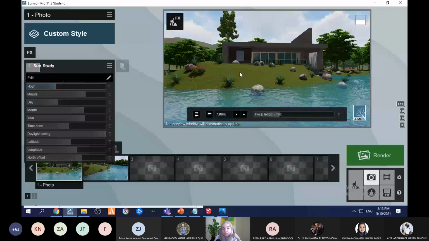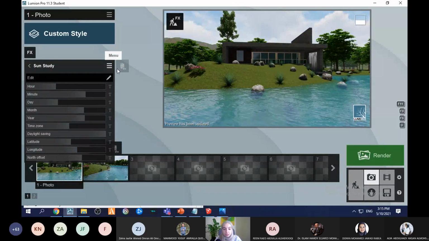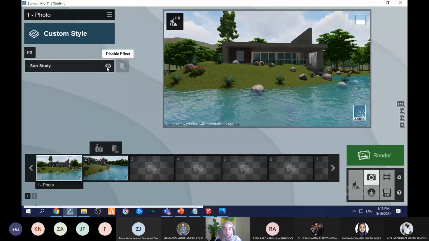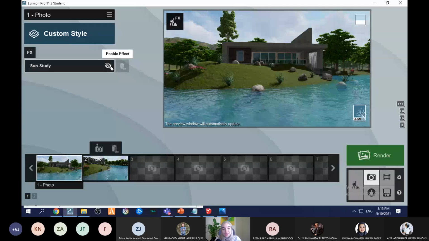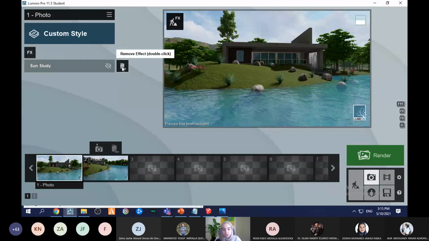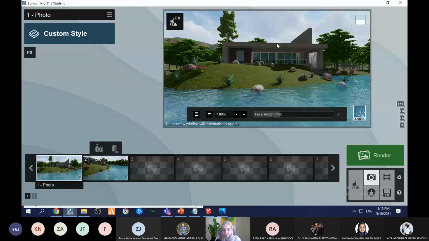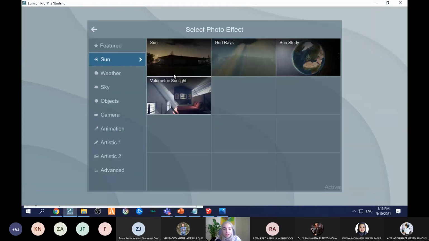If you want to do any sun study or to do your project according to a real situation, then you can add the sun study. If you don't want this, you can disable the effect or enable it. And if you don't want it, you can just double click to remove it. What else can we have in the sun? You can add another sun. This is kind of rays that show sunlight for you.